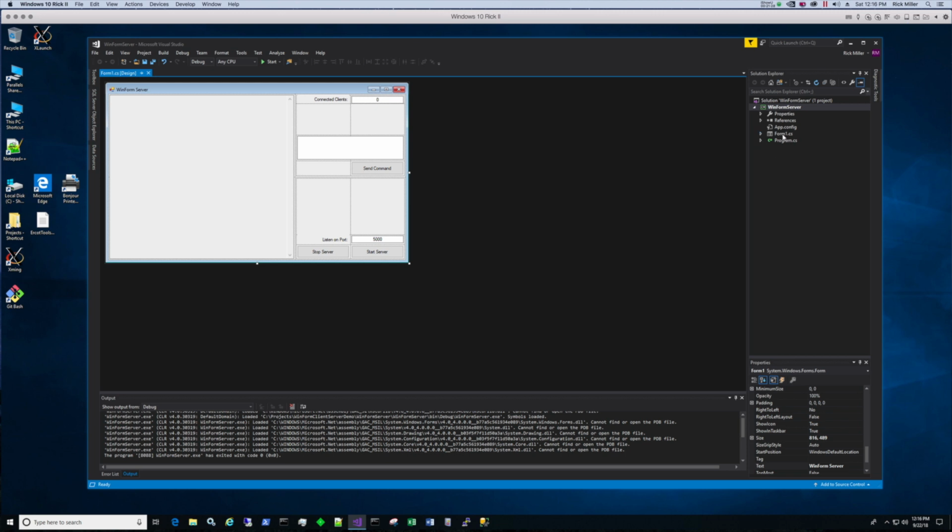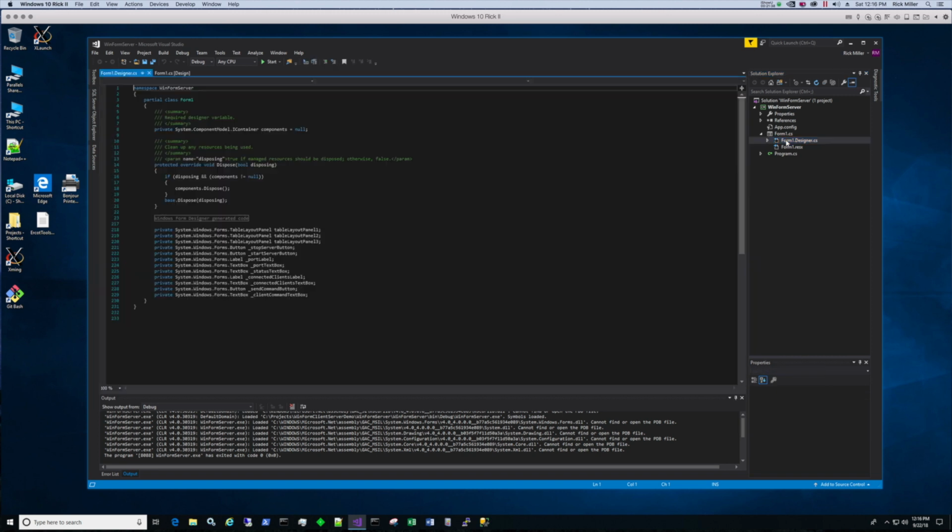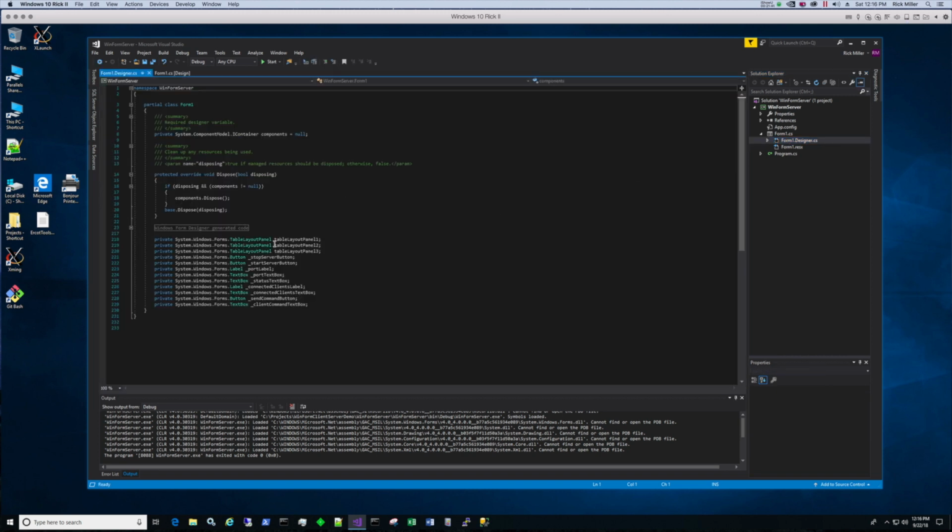So we have to expand over here in the Solution Explorer. We're going to expand the form, and we're looking for Form1.Designer.cs. So you double-click that, and here's the code for the form. What Windows does is create a partial class called Form1. The Form1 that you're going to edit, I'll show you that in a second. But this is a partial class. So there are two Form1 class files.